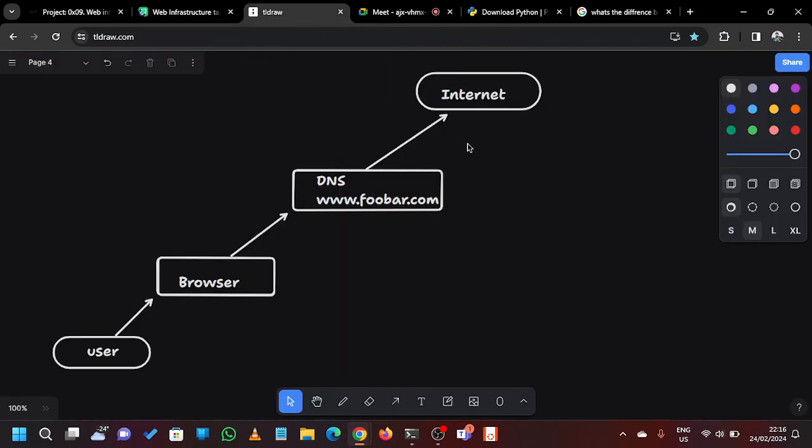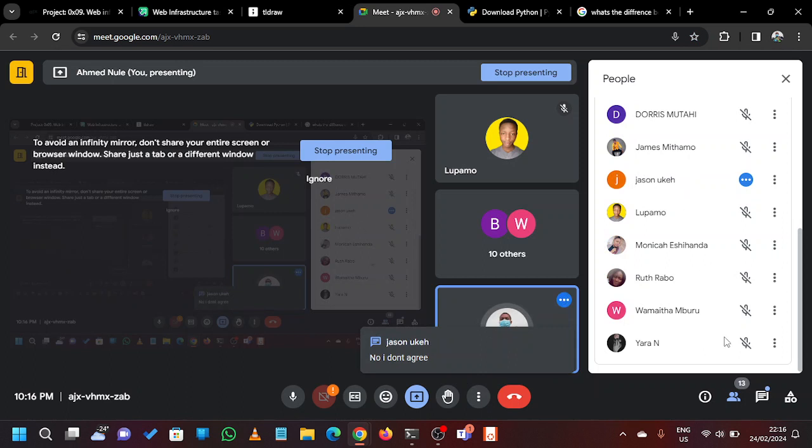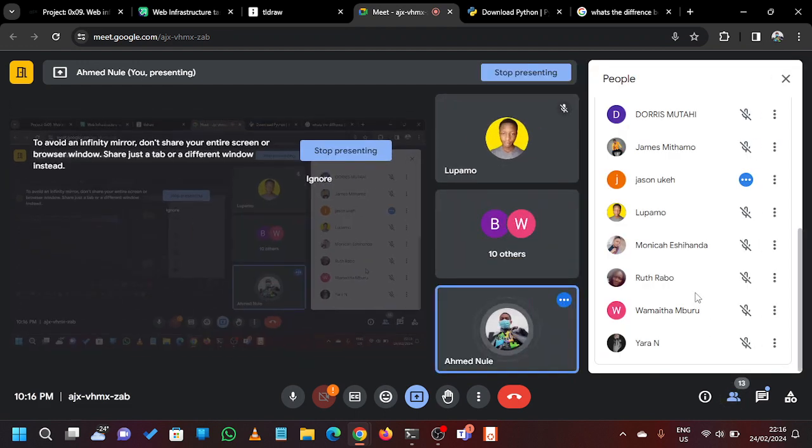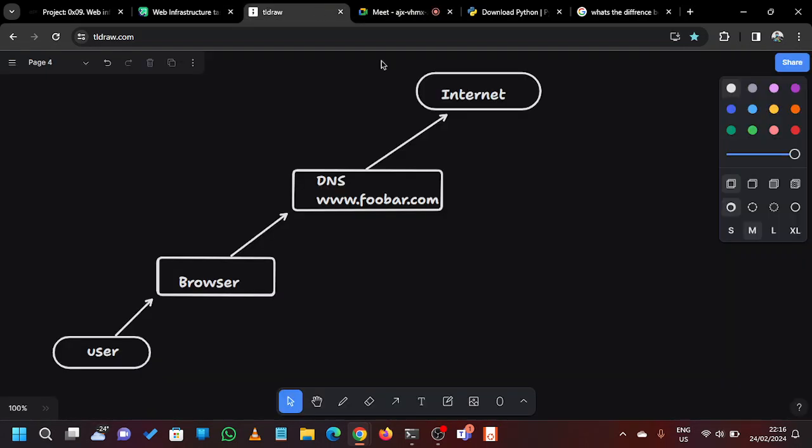So do you agree with what Lupamo is saying, that you should interchange the DNS with the internet, so that after the browser, next it should be the internet and then the DNS? Jason is saying he doesn't agree. It's only that your mic is not okay, but you really wanted to know why you're not agreeing. Ruth, you are back. Do you agree that we should interchange the internet with the DNS?